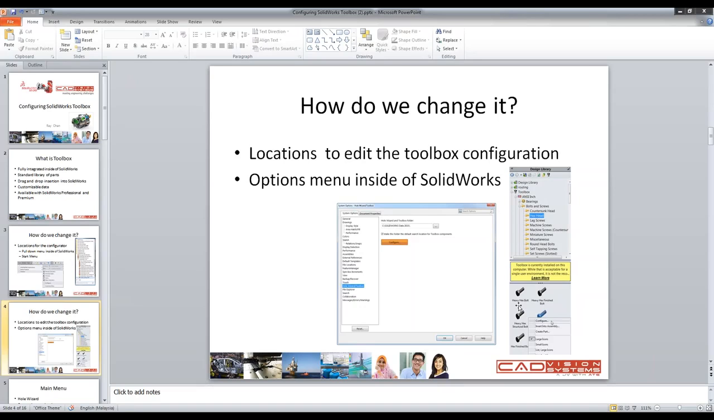Some other ways to configure the Toolbox: most commonly we will see this from Options, Hole Wizard or Toolbox, and remember on the Fastener in the library as well.